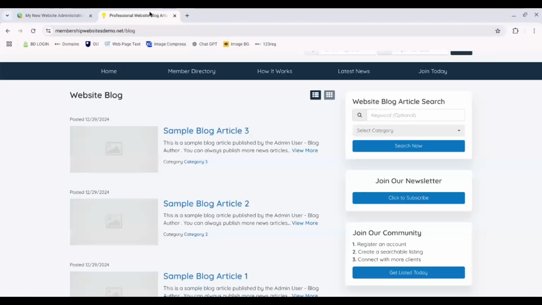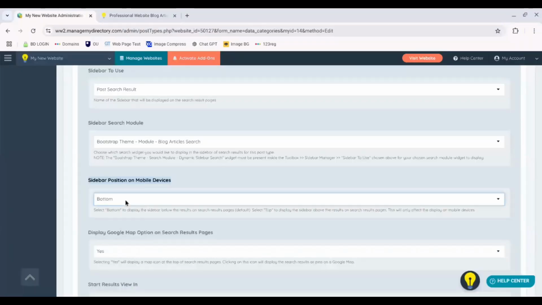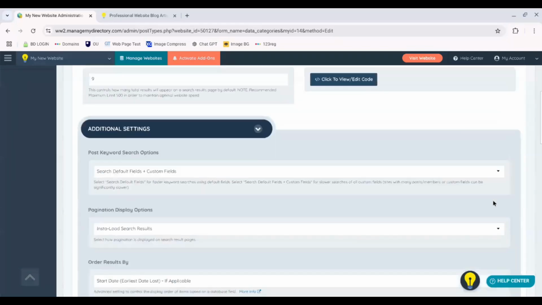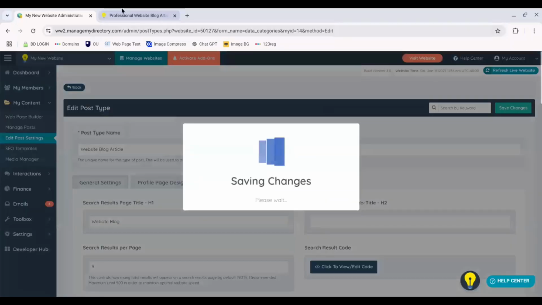And this relates to where you want the sidebar to appear when somebody loads up their page. And you might find it useful to have the search box at the top of the page on mobile devices so they can actually search the blog, but you might want it at the bottom. At the moment, it's set to bottom. We're going to change it and set it to top. We're going to save them changes.